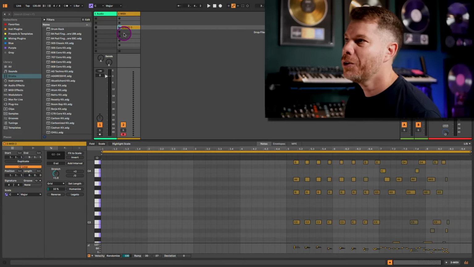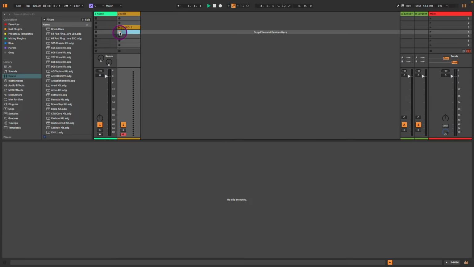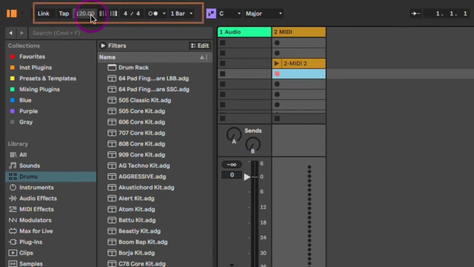So that click that you heard as I was recording this idea is our metronome. It's our count in. And anything that pertains to the tempo, time signature, and your metronome can be found in this upper left-hand corner here. Here we have a tap function that allows you to just tap in the tempo that you're vibing with. 1, 2, 3, 4. And then that will set your project tempo to that.